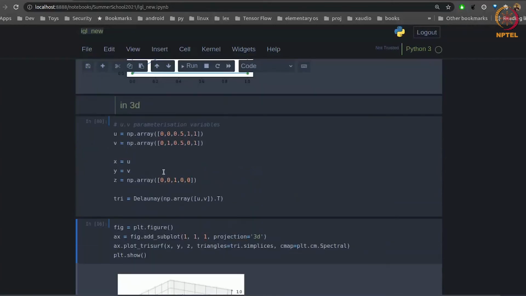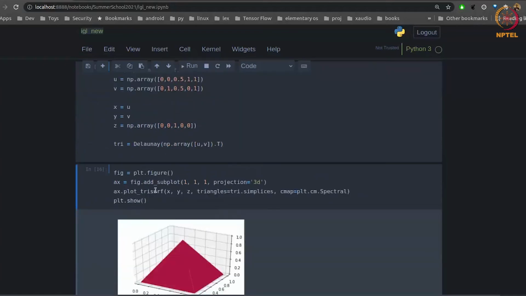However, in 3D, there's one more thing you need to take care of. You'll be performing the Delaunay triangulation on the UV or the 2D points, and then you'll be using them along with the third 3D coordinate to create a 3D surface. Matplotlib has a function called plot_trisurf. Using this, you can directly use the simplices and the points to plot the 3D surface.